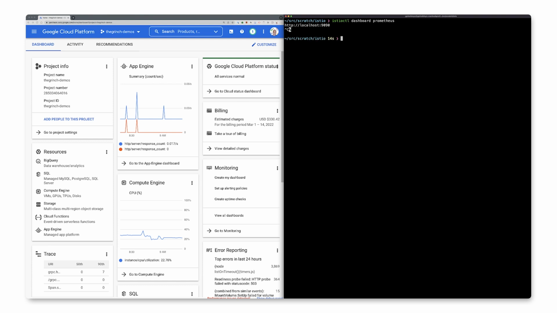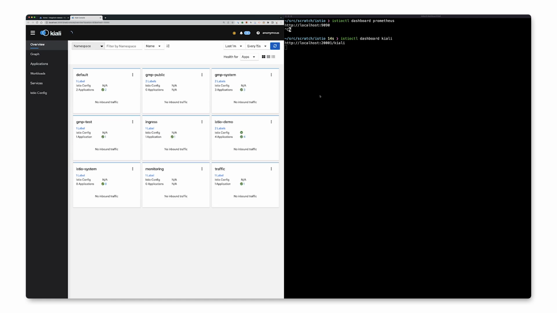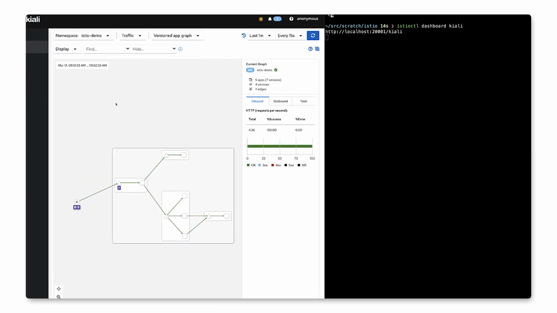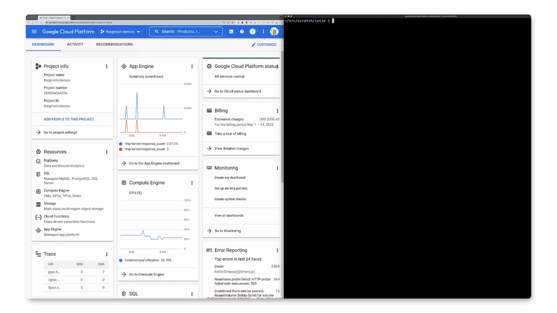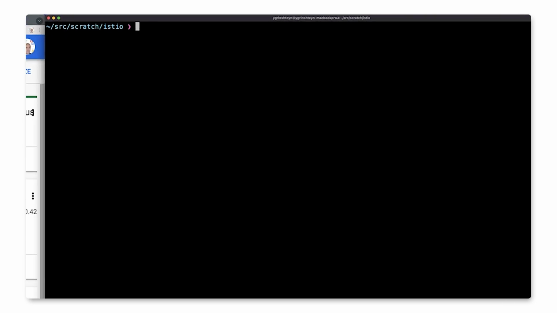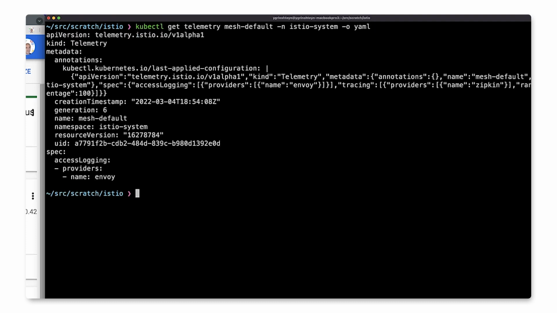If we want to visualize how traffic flows between the different services in the mesh, we can use Kiali. At each node, we can see how much traffic the service is seeing and what the response time looks like. Finally, we can enable request logging for the Envoy sidecar proxies by using the telemetry API. We can then view those logs in the terminal.